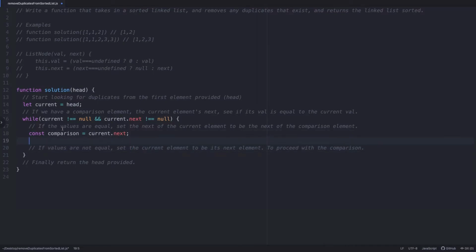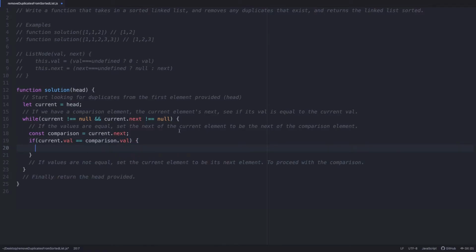So essentially what we're going to do is to check if the values are equal. So if current dot val, which is what we have right here, so we're checking the value of the current element in the list. So if that value is equal to the comparison dot value, what we're going to do is we're going to set the next of the current element to be the next of the comparison's element. So we're saying that the current next is going to equal comparison dot next.